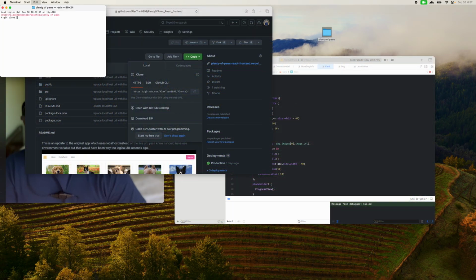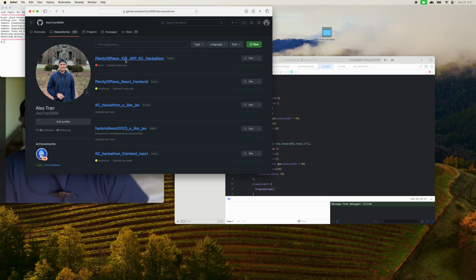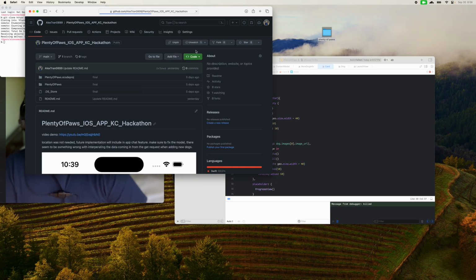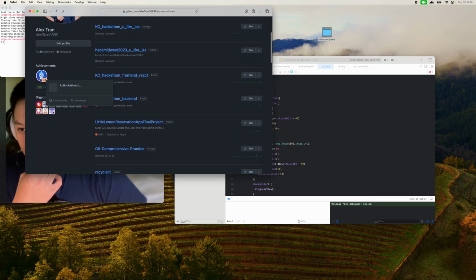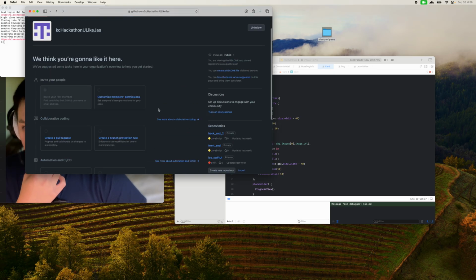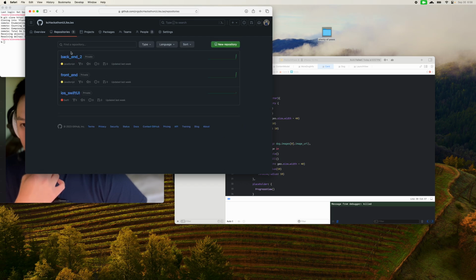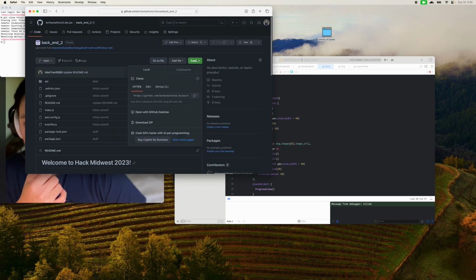Git clone, boom, and let's download the backend. Oh, that's the iOS app. Where's the backend? That is a very good point. I don't think we published the backend, but I'm going to publish the backend. It's called backend 2, and you just clone this too.